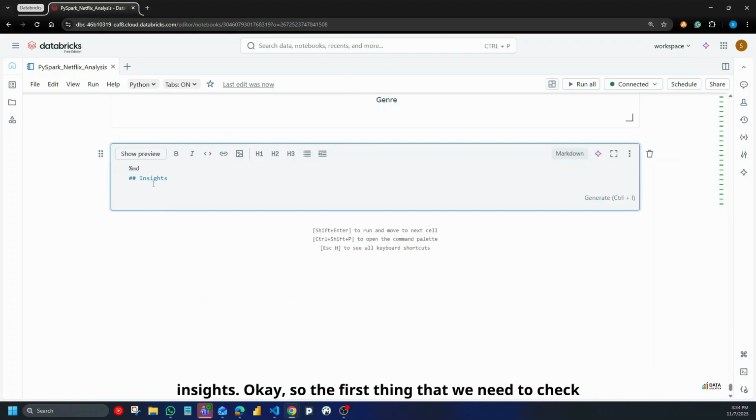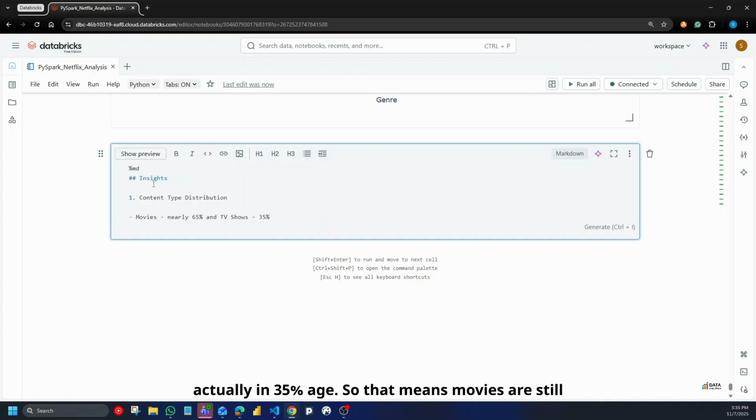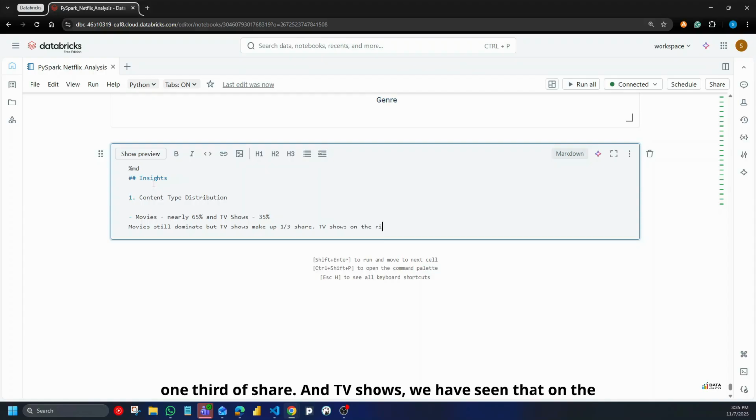Okay, so the first thing that we need to check is content type distribution. Like I mentioned, from the data that we have, movies are nearly 65% and TV shows 35%. So that means movies still dominate, but TV shows make up really a one-third share. And we have seen TV shows on the rise in recent years.